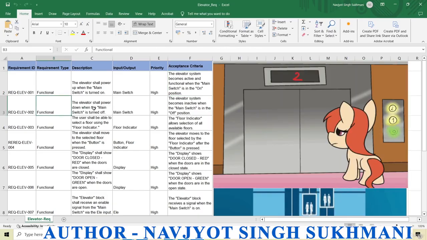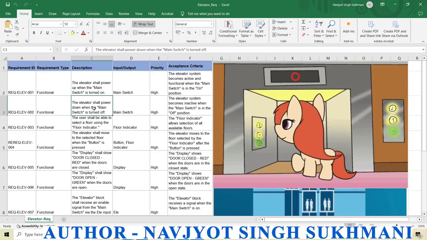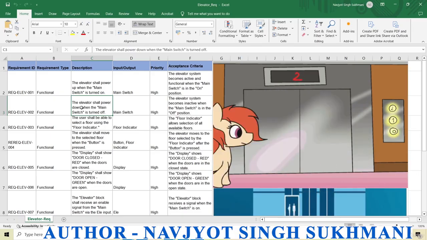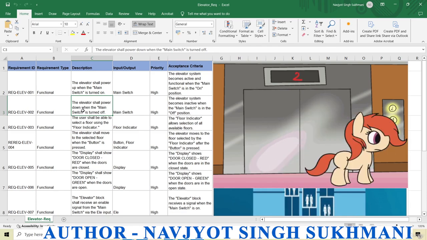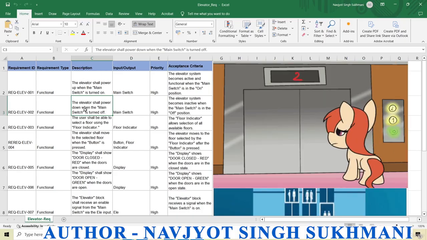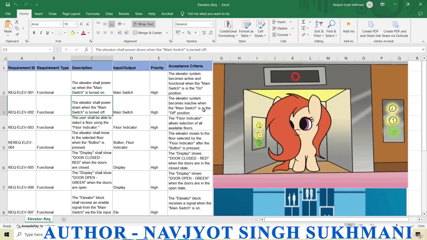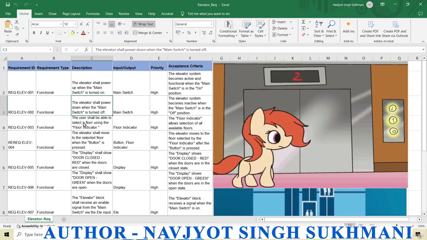The second requirement is also functional. All our requirements for this function are functional requirements. The elevator shall power down when the main switch is turned off. It is exactly the opposite of the previous one: when the switch is turned off, the elevator should not work.